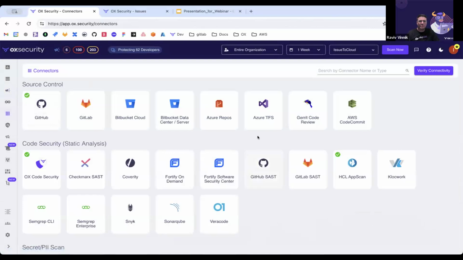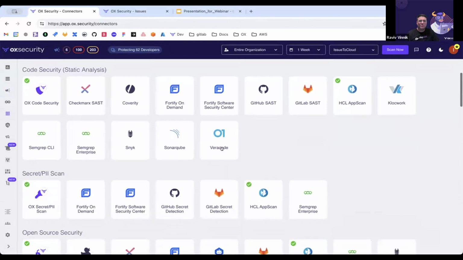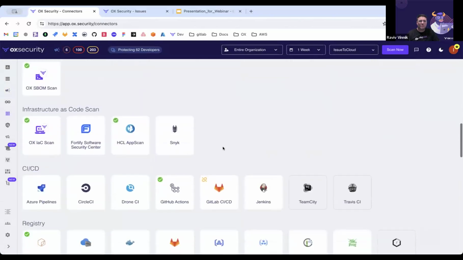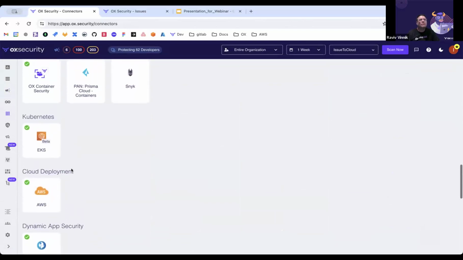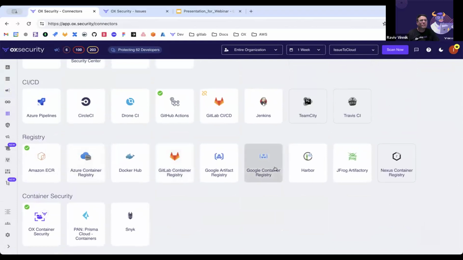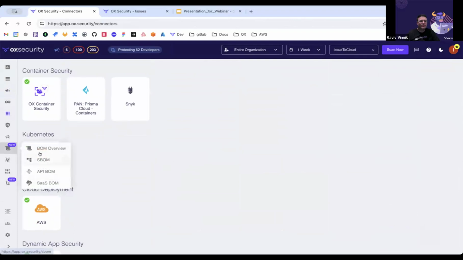So in order to get the full capabilities of the reachability issue to cloud information in the attack path graph, you will need to first connect your cloud deployment. In our case, it's what we presented right now, an AWS cloud. You will need to have your registry or registries connected into Ox, and to connect your Kubernetes platform. In this case, it's EKS. We currently have EKS as beta, and it will soon be open to all of our customers.